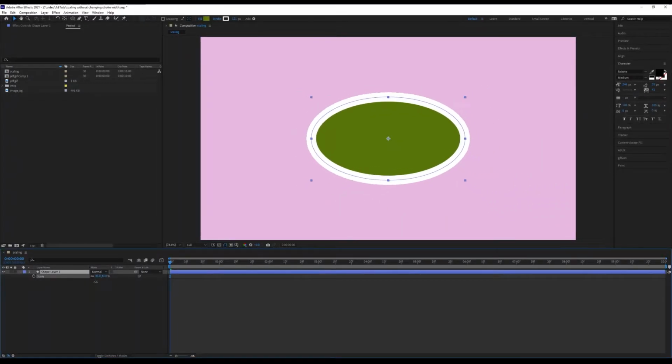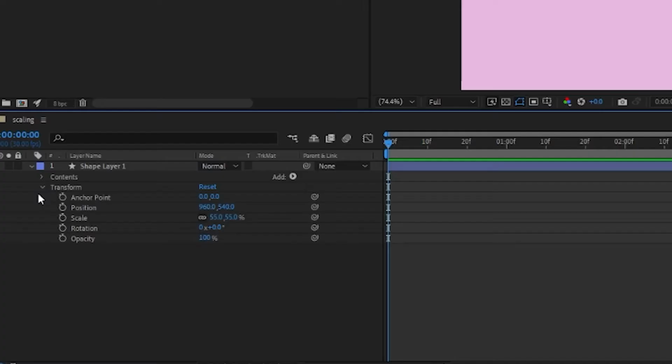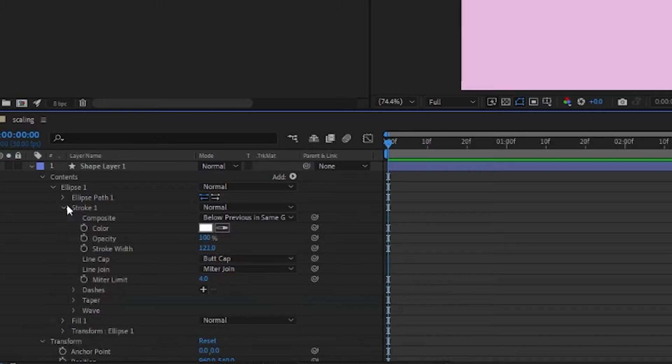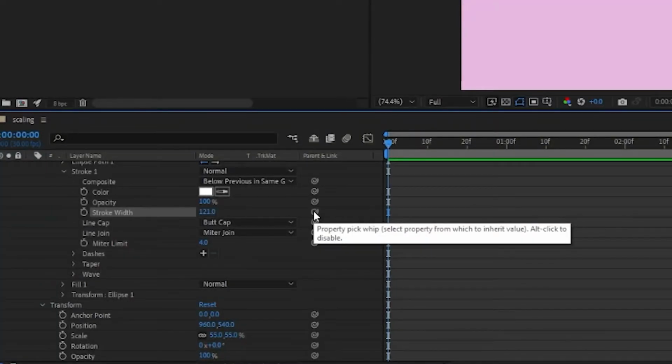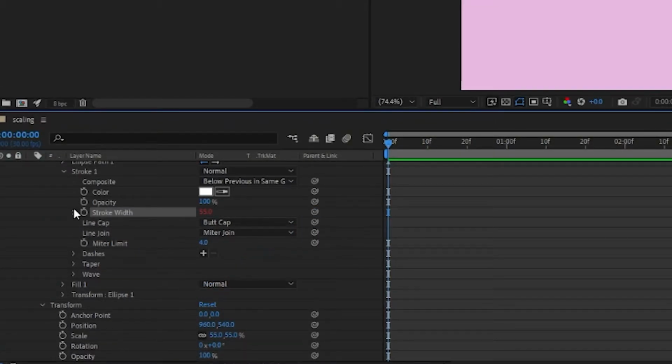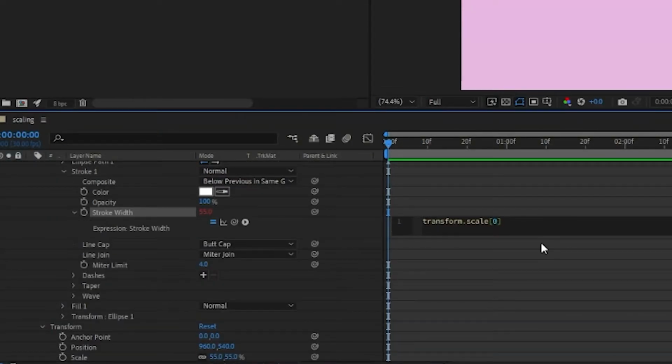I don't know why you're in this situation, but you do. So again, we're going to just open up this menu down here, twirl all the way down to the stroke, find the stroke width. Remember what it is. Mine's 121. I don't know what yours is, but I hope you remember it. Take the swirly thing, pickwhip it down to scale, and we're going to type an expression.